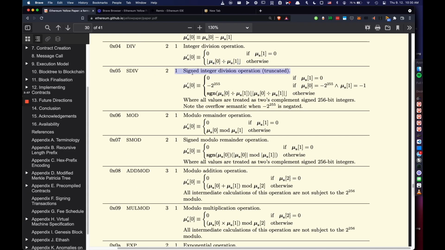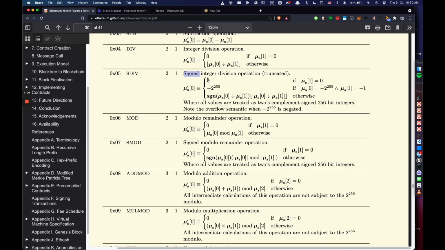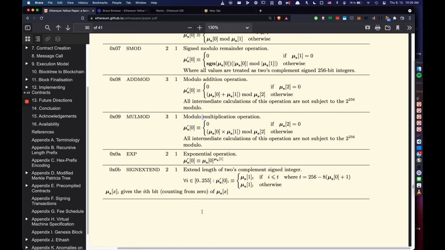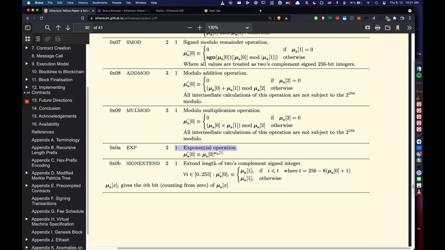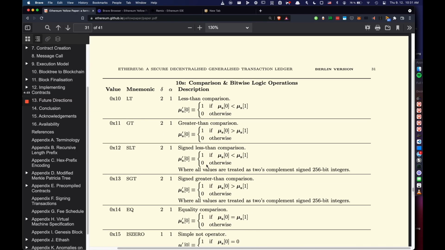We have sdiv, which is the same as div, except the values are interpreted as signed integers. Then modulo, signed modulo, modulo addition, modulo multiplication, exponentiation, and extending signed integers. We also have a less than comparison that places true, or 1, if the first argument is smaller than the second.